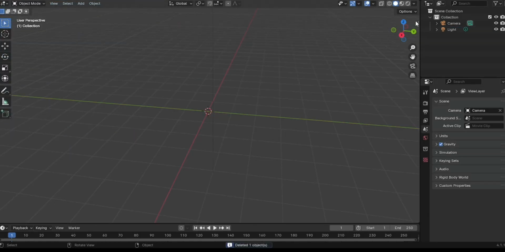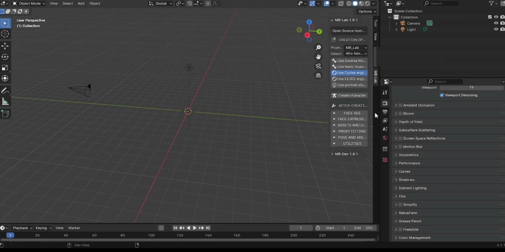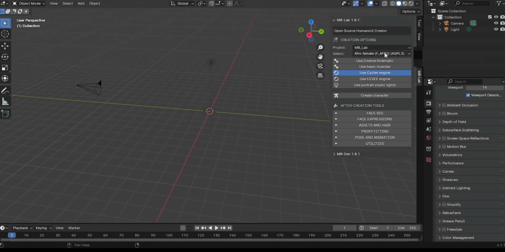Now, to use MBLAB, go to the 3D viewport in Blender. On the side panel, you'll find the MBLAB section. Here, you can select different features for your character. For example, if you want to create a Caucasian character, choose that option and click Create Character.